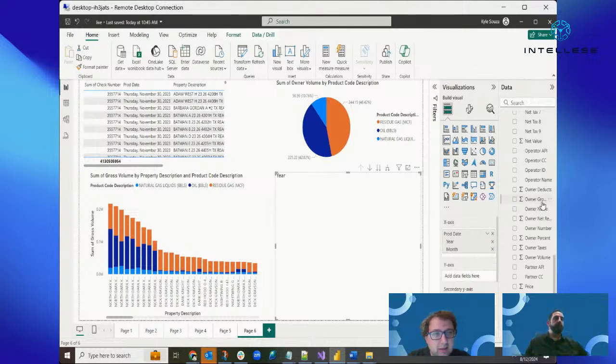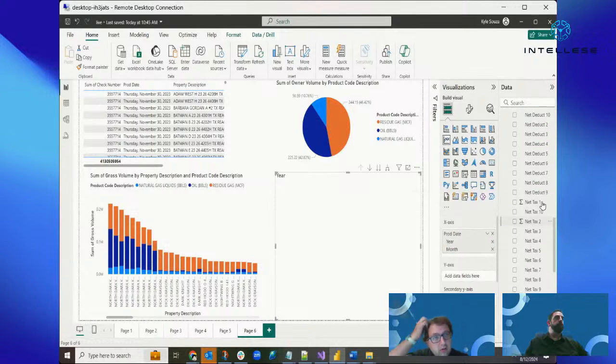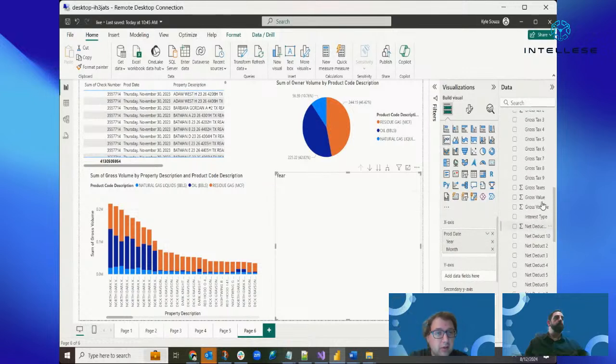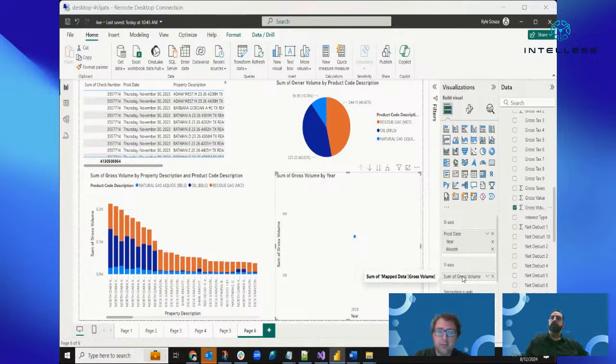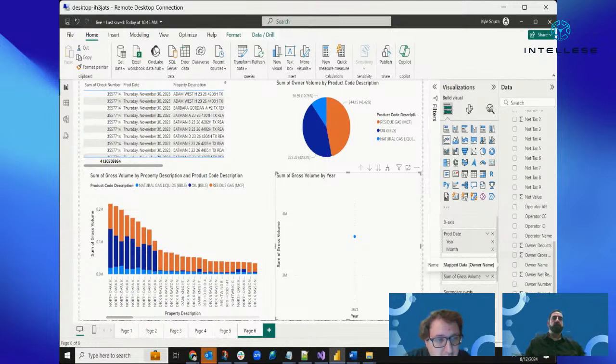Just so we can see the more varied data, I'm going to use our gross volumes here. And then we again need our product code description so we can see product code description. Where are you?